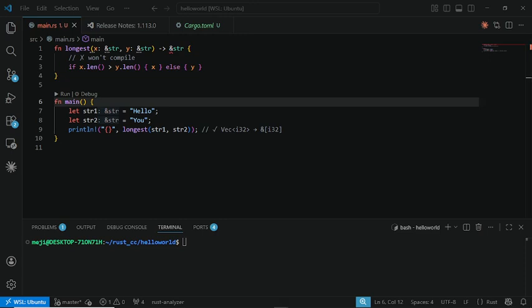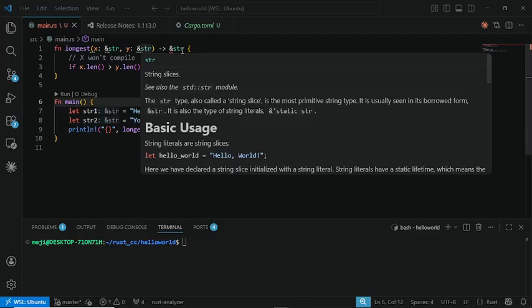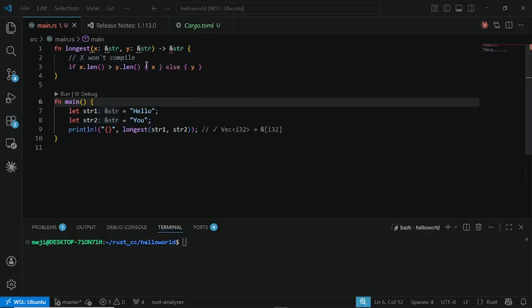We have the following function, longest. It takes in 2 string slices as parameters and it returns a string slice. This won't compile because the compiler sees 2 input references and 1 output reference and can't determine which input the output is tied to. You need to tell it. So how do you do it? We use that annotation that I mentioned. So let's do that.